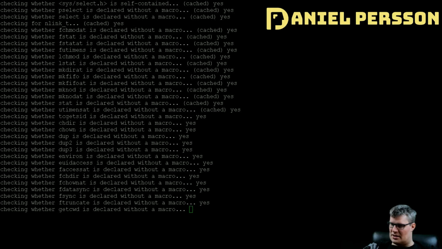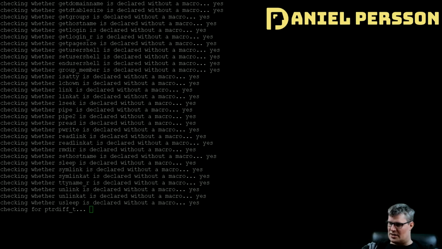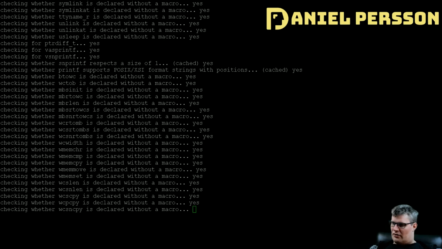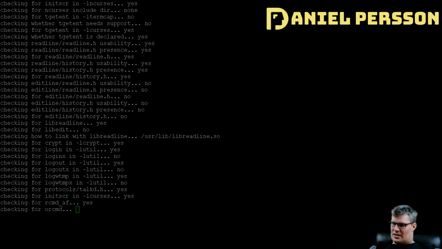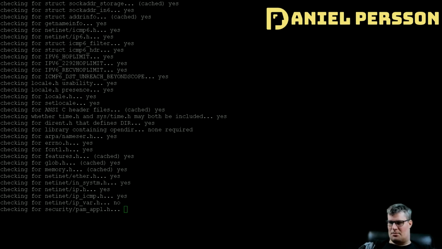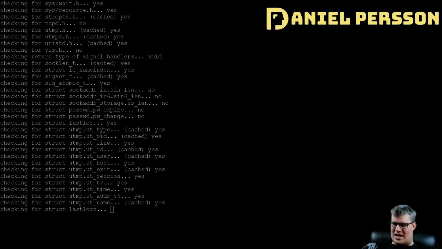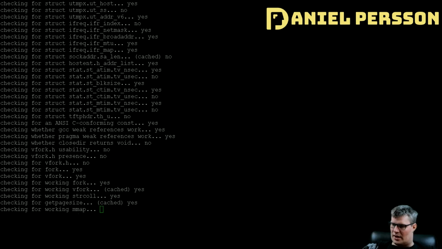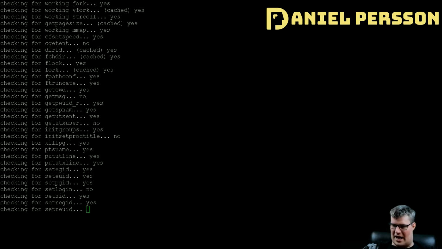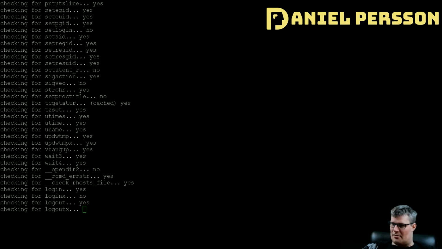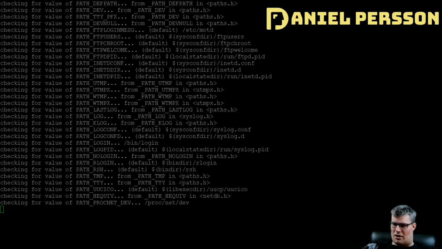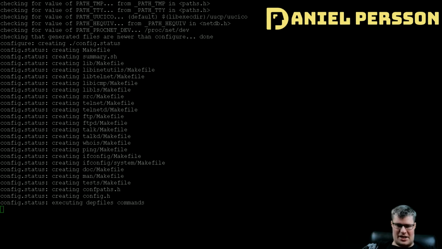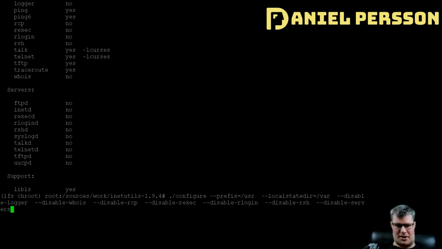Okay, so this disables the building of whois client, which is out of date, so it's an old version that is in this package. There is a better one in the next book in this series, the BLFS. So we can install that package when we come to that. Then we will disable RCP, RX, RLogin and RSH.